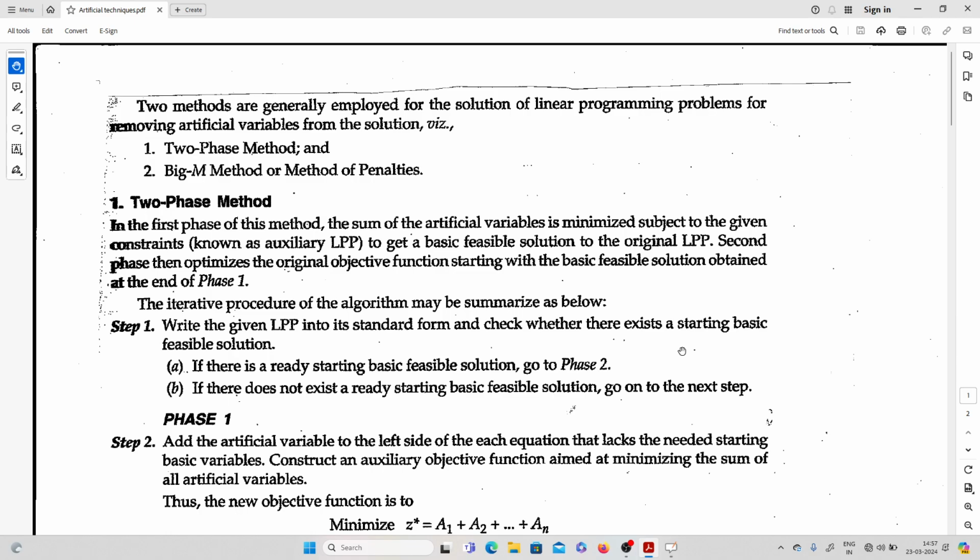So move on. What are the two phases here? Step 1, write the LPP into standard form, and check if there exists a starting basic feasible solution. If there is a basic feasible solution, then you can directly go to phase 2, that means you can solve it and find the answer. If you don't have a basic feasible solution, that's why we are doing this method.